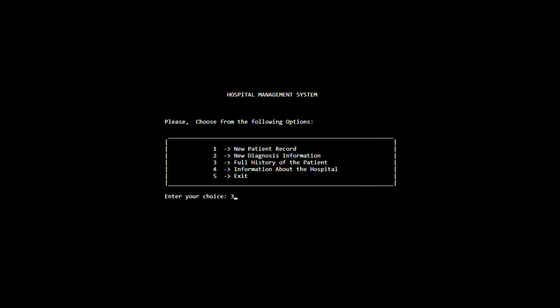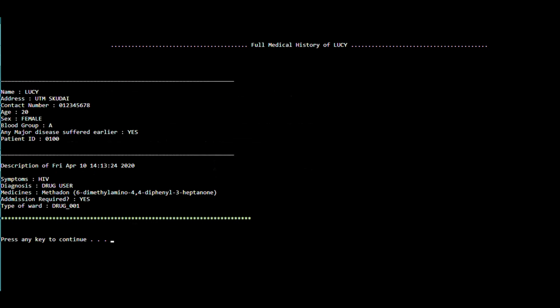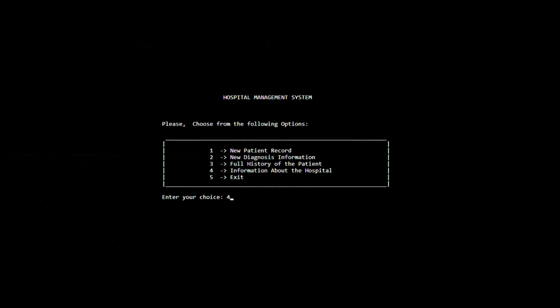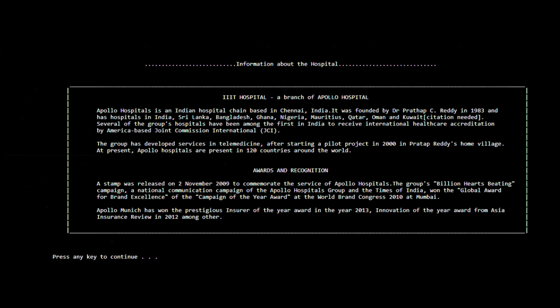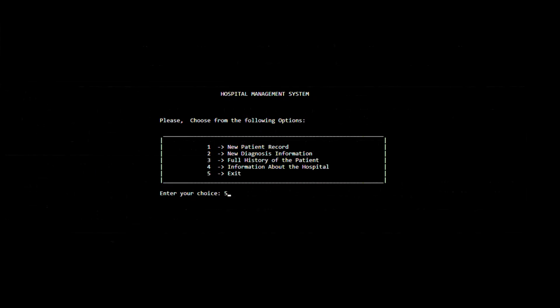Option 3 allows you to access the full patient medical history, the patient's information including the diagnosis information. You can read the information about the hospital in option number 4. Option number 5 allows you to exit the system.